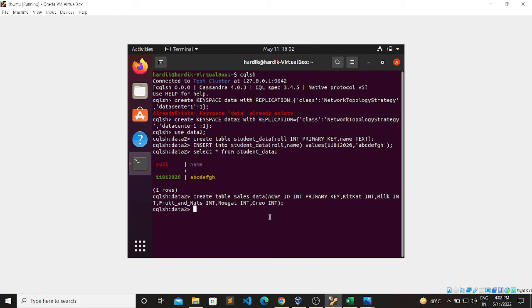Now I will copy the data from the CSV file into this table by using the command copy, and I will mention the table's name, sales_data. We also need to mention the column names. As you can see, all these commands which we are using are just similar to the commands which we use in SQL, the structured query language. So all these commands are mostly similar to those.